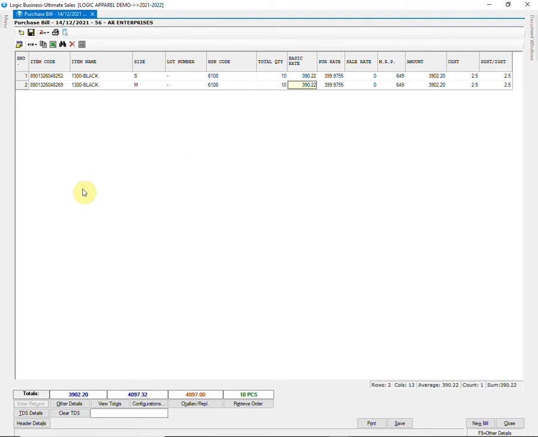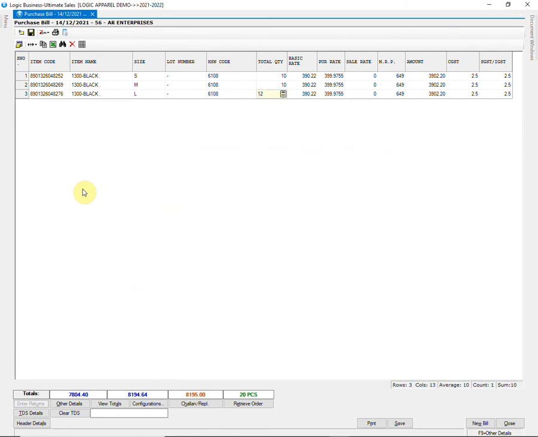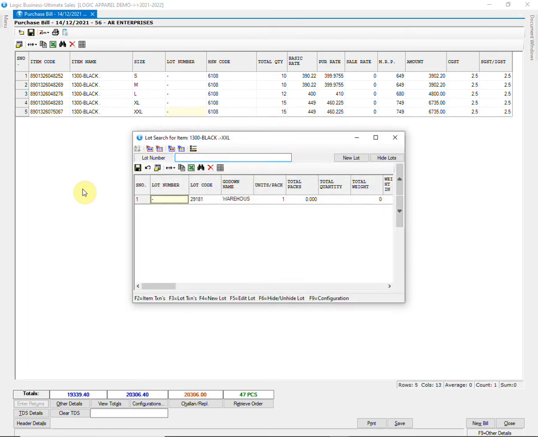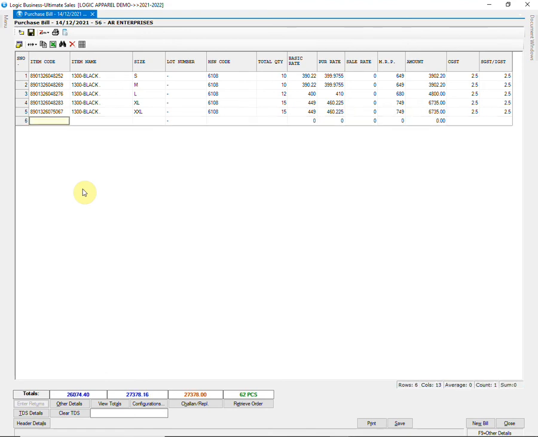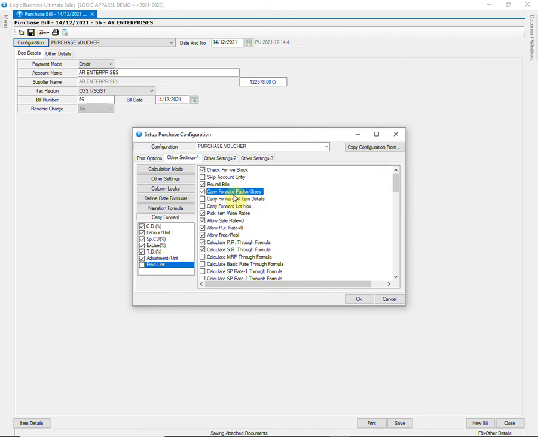Next, pack sizes of the same item are being entered automatically with same details. You just have to press enter key. You can also change the details if needed. This makes the process faster. All sizes of the item have been entered quickly. This option can also be disabled in the purchase voucher configuration. Simply untick the option.